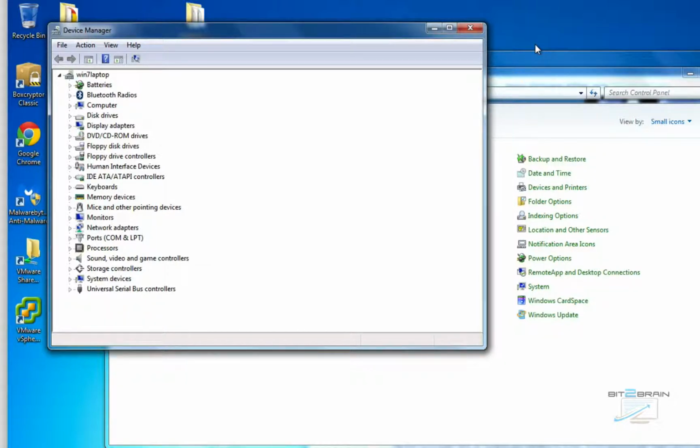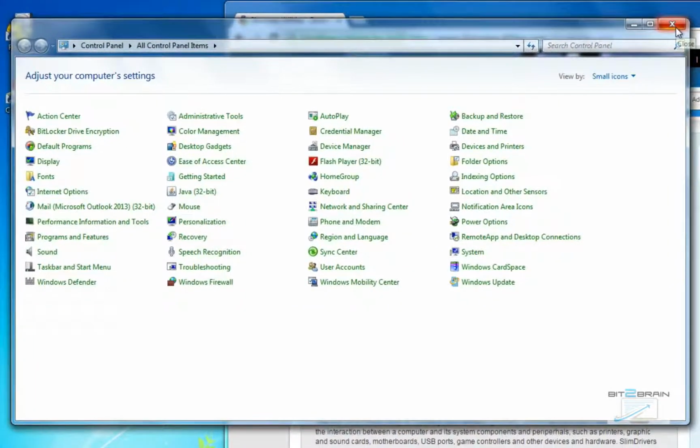Now make sure when you install it that you only get Slim Drivers, because the last time I installed it, it actually asked if I wanted to install other stuff, and I don't want that. No bloatware. So be careful when you install that, and that goes for anything in general.